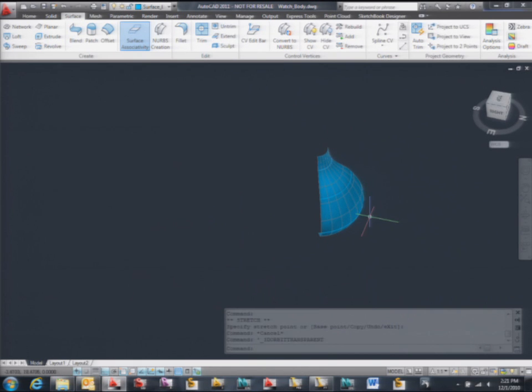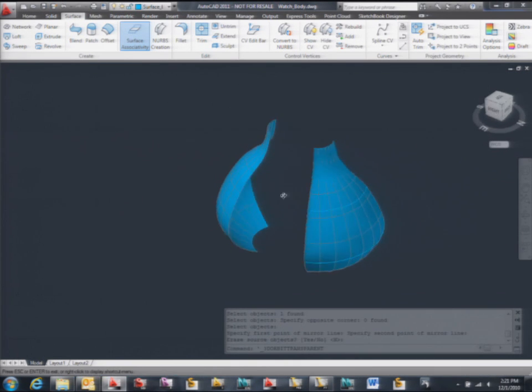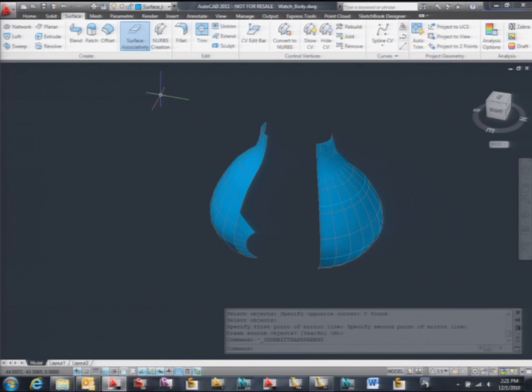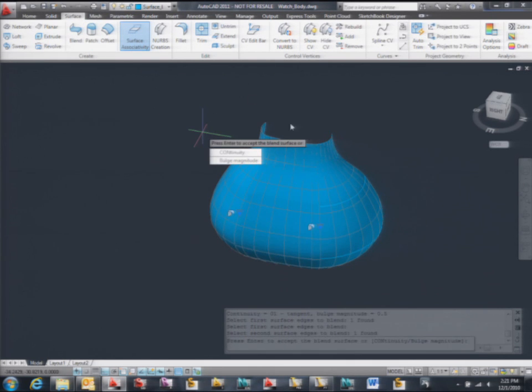I'll do the mirror, yes. I'll do the mirror here. This is not becoming a bottle at this point, but I don't care that much. I want, for example, to make a blend between this edge and this edge. So blend, patch, and offset: blend and patch basically happen between edges.